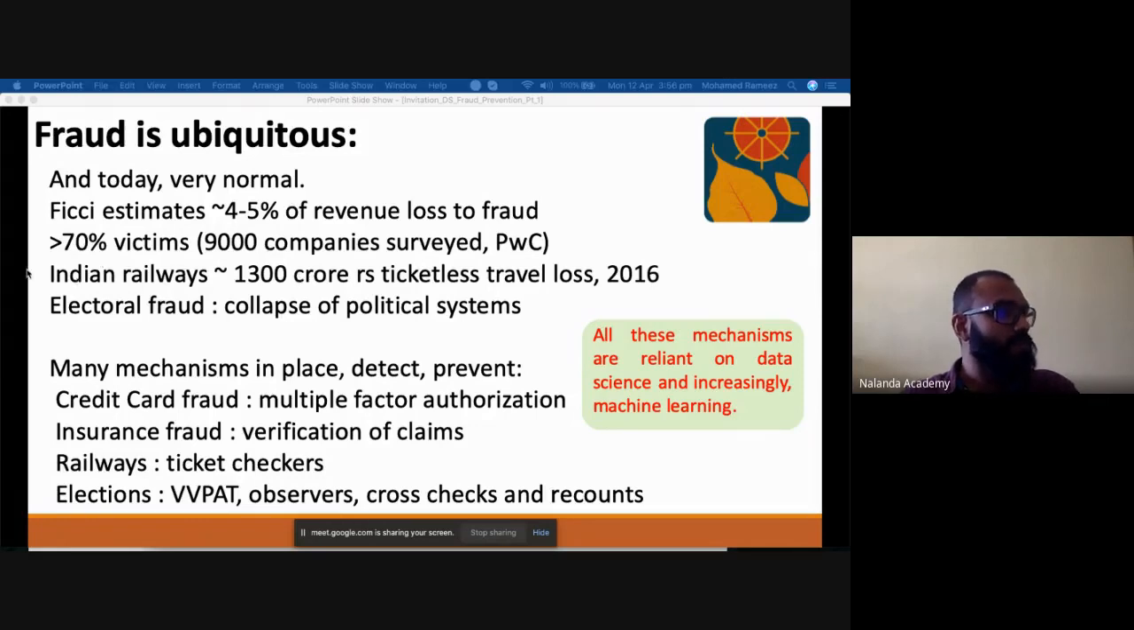But for example, the Indian Railways loses about 1,300 crore rupees to ticketless travel every year, or at least as of 2016, that was the amount. They also make something like 690 crore due to fines, which is for ticketless travel, and also maybe other offenses. But a portion of the fines is due to ticketless travel.